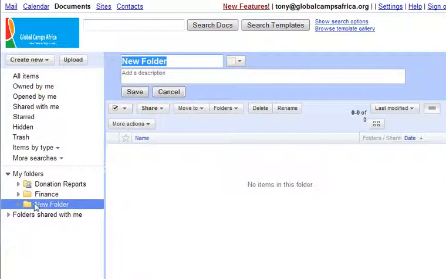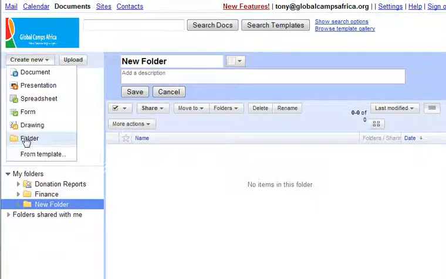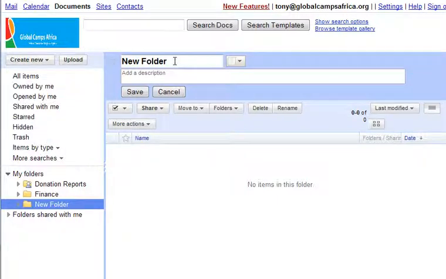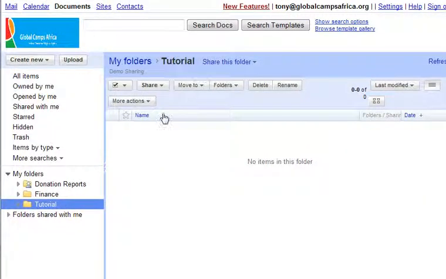We clicked on Create New Folder. I've got a new one here, and I'm going to name it Tutorial. Might put a description in here saying to demo sharing, and we'll save it. We can come back and share it later.